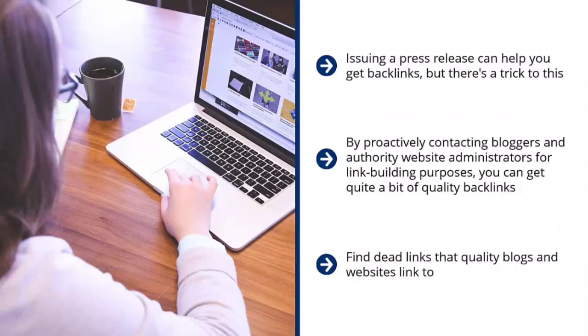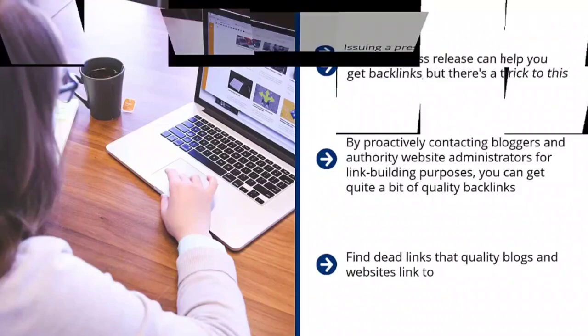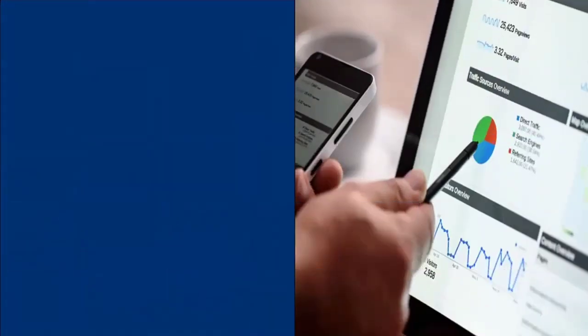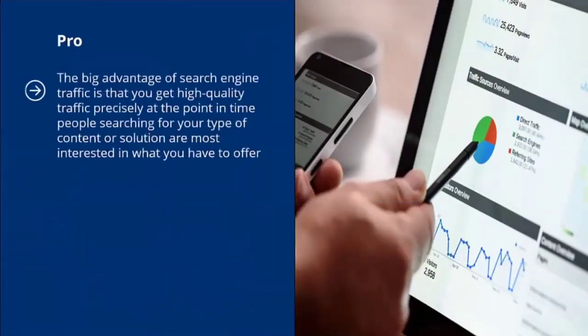Find dead links that quality blogs and websites link to. You then inform them that they're linking to dead links and also tell them to link to pages of yours which have similar content. Pro, the big advantage of search engine traffic is that you get high quality traffic precisely at the point in time people searching for your type of content or solution are most interested in what you have to offer. Con, SEO takes a while.